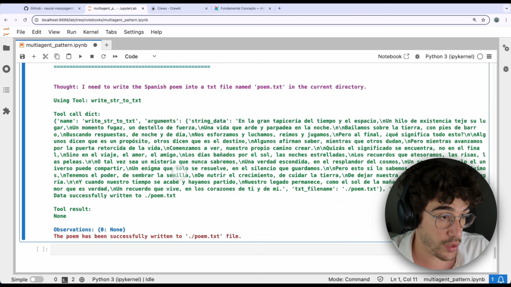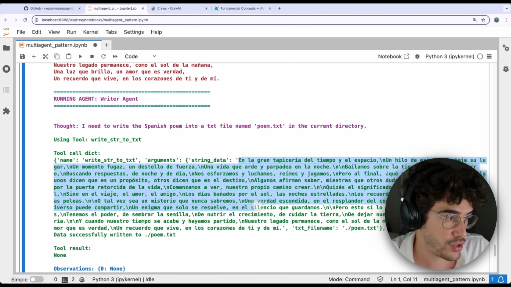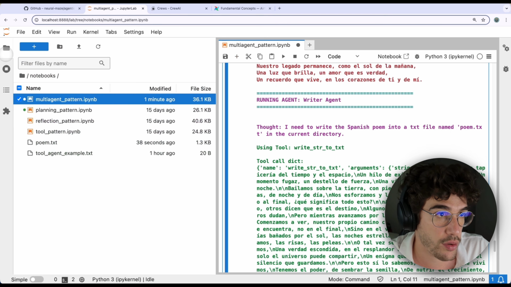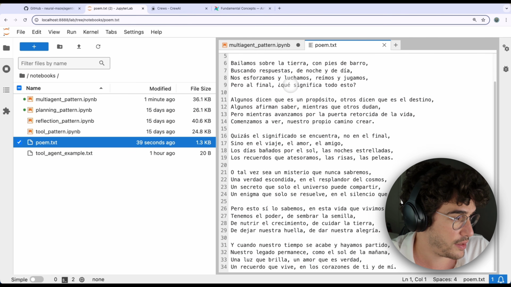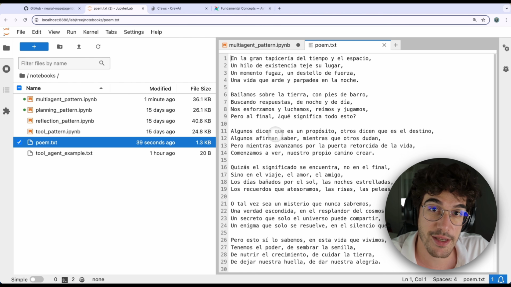And finally, we are going to see the last agent, the writer agent, that is going to use the write string to text tool and write the poem in Spanish into a file. And the file is called poem.txt. Okay, so if we go to the Explorer, yeah, you will see the poem in Spanish written into the poem.txt.